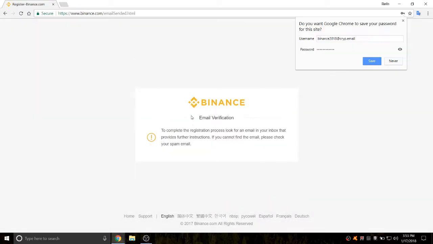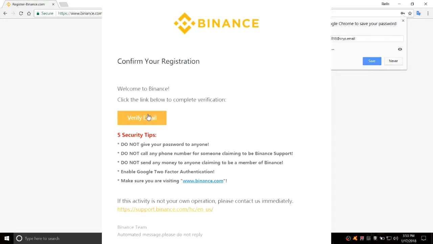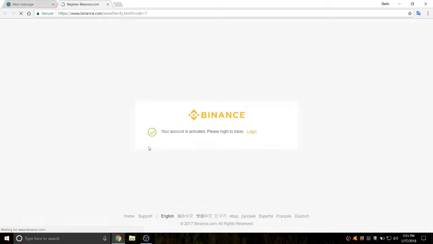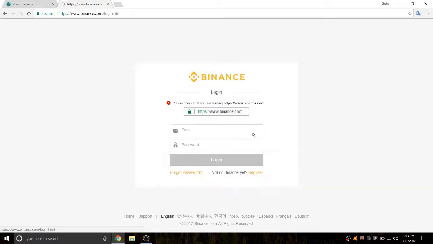Afterwards, you will see a message saying that you must verify your email. To do this, simply check your inbox and look for an email from Binance. If you cannot find one, check your spam and junk folder. It should look something like this. In the message, a link will be provided to verify your account. Simply click on the link and your account will be activated. From there, all you have to do is log on.